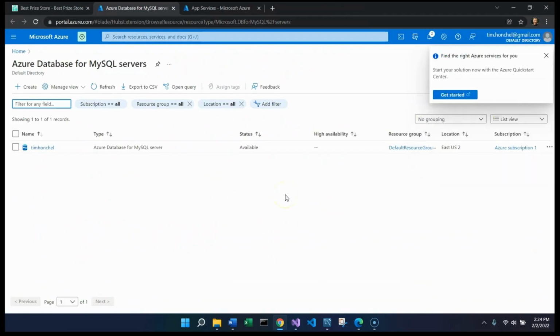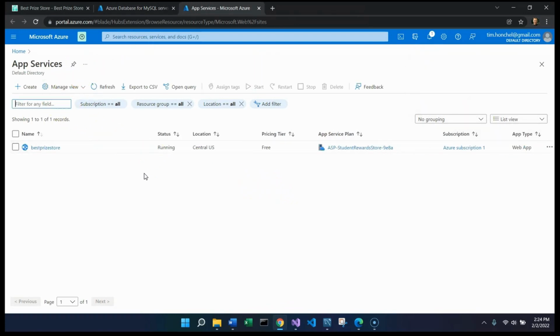Lastly, I published my database and application to Azure using Azure Database for MySQL servers and Azure App Services. This moved the database and application to the cloud, where it can be accessed online by the public.